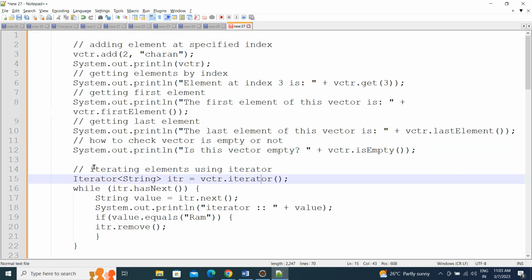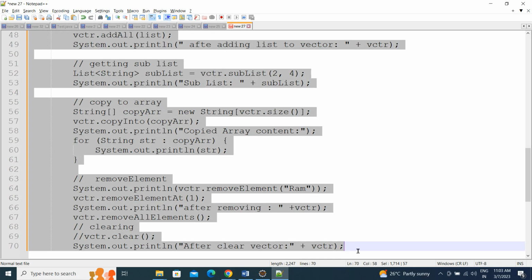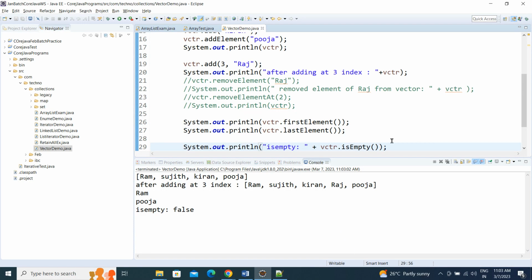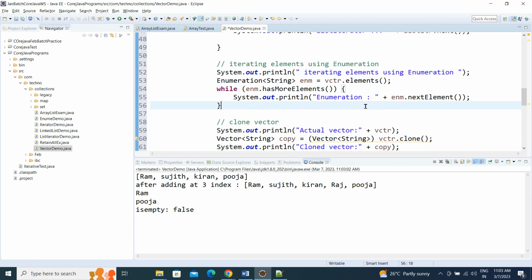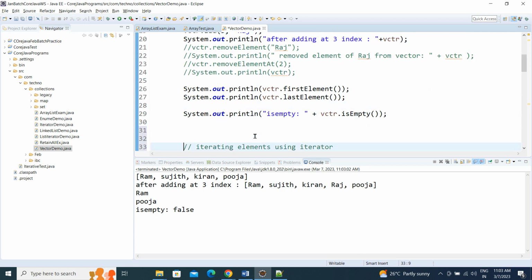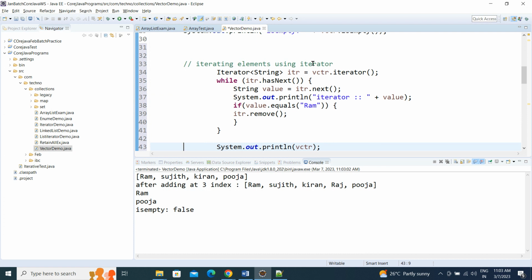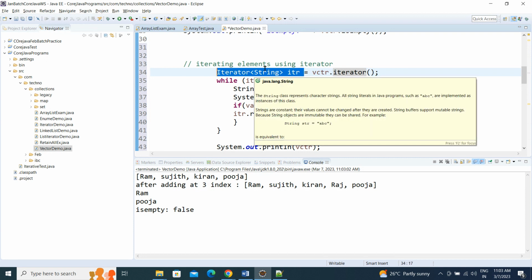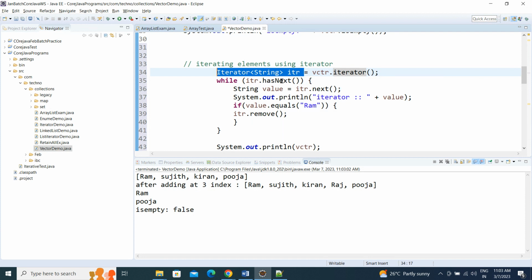Okay, now after this let's just copy paste and then we will go through the code. Let's add it, go above. Yes, after this, iterator. So iterator is coming from Iterable. If you are calling vector.iterator, then it will return an Iterator object, which we have already discussed earlier. Here also it's the same. It has a hasNext method. If the element is available in the vector object, then it will return true. Then we can get that value.